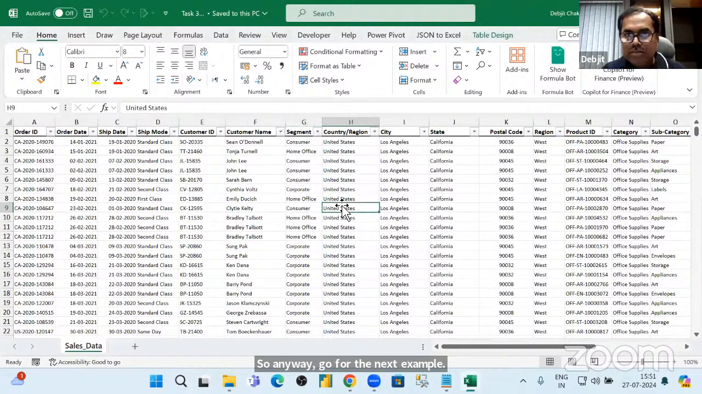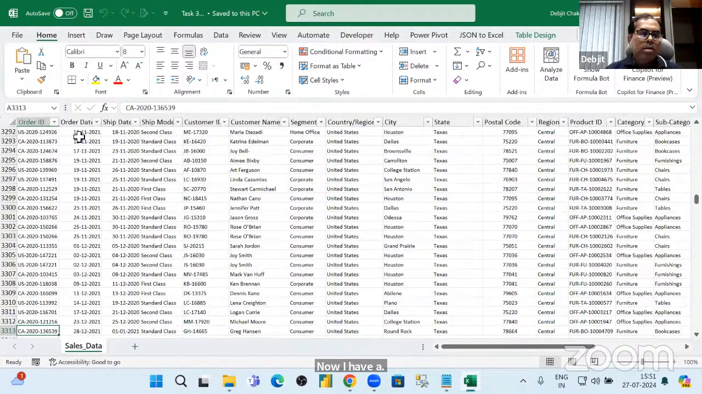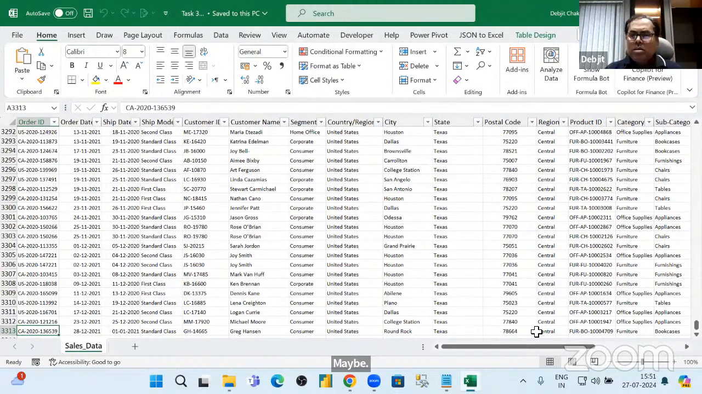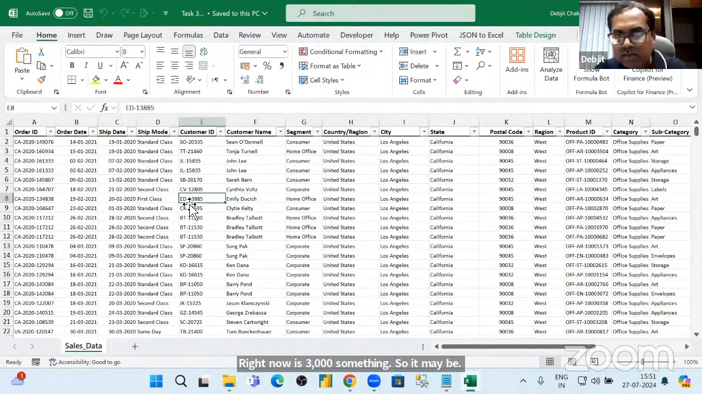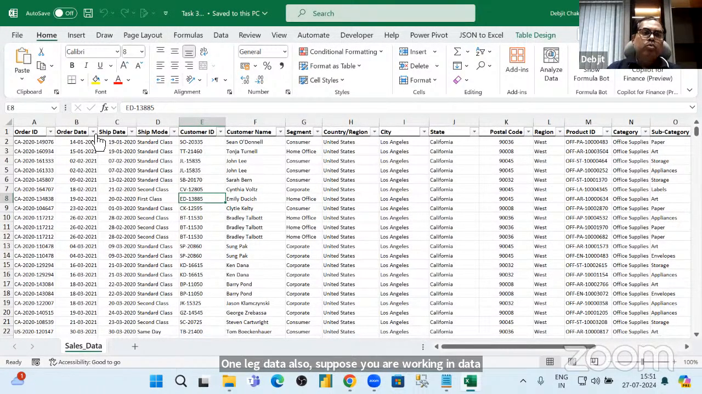So look at the data. Now I have a question. It's a large number of data. Maybe right now it is 3000 something, but it may be 1 lakh data also. Suppose you are working in data analysis in any organization and you receive this type of data. Now my question is, there are two.